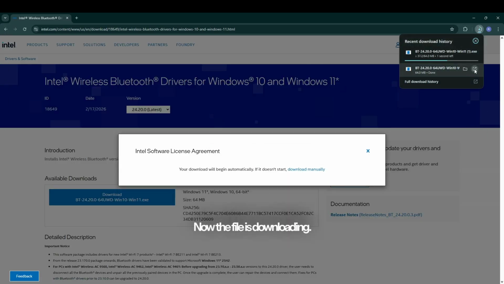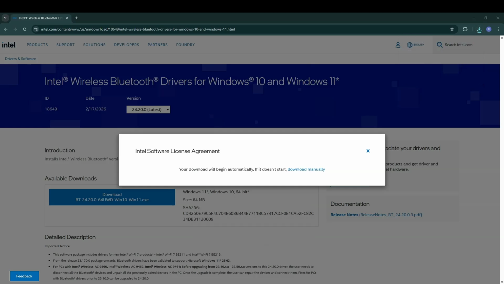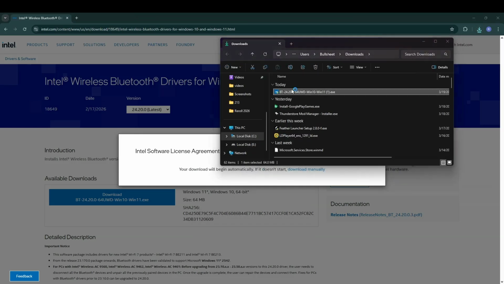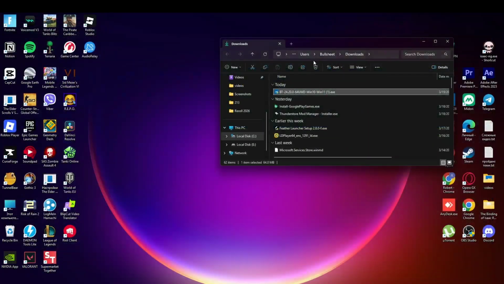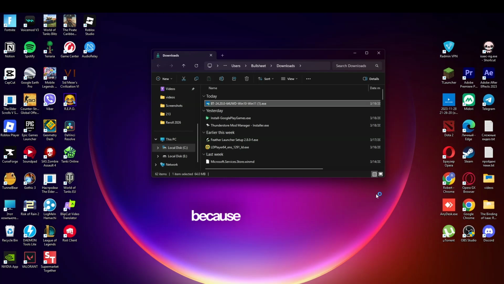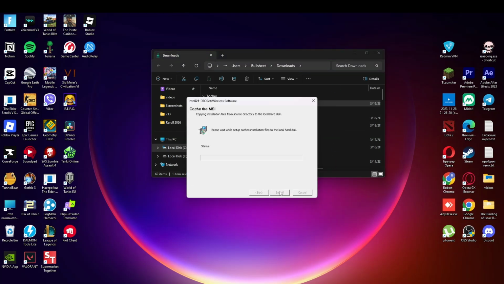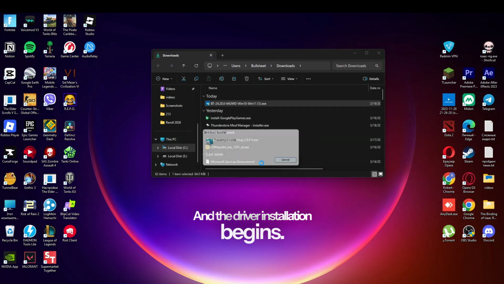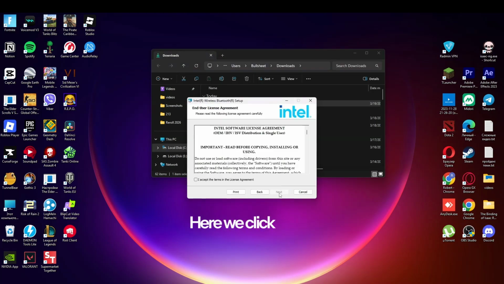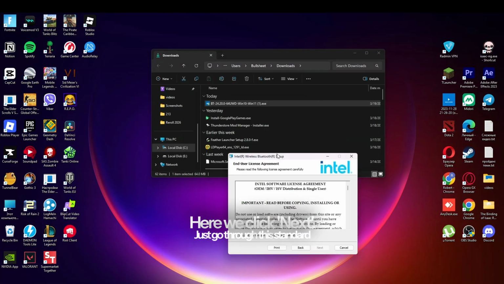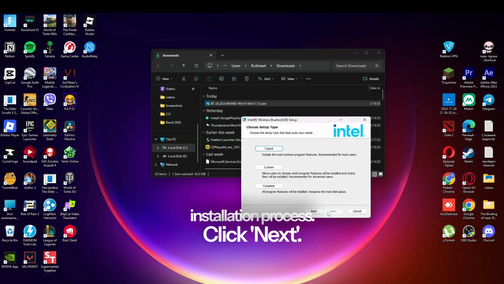Now the file is downloading. Right? We open it. Click Yes. You probably see a black screen because it's not visible here. So here we click Next. And the driver installation begins. Here we click Next. Just go through this standard installation process. Click Next. Here select Complete and click Install.